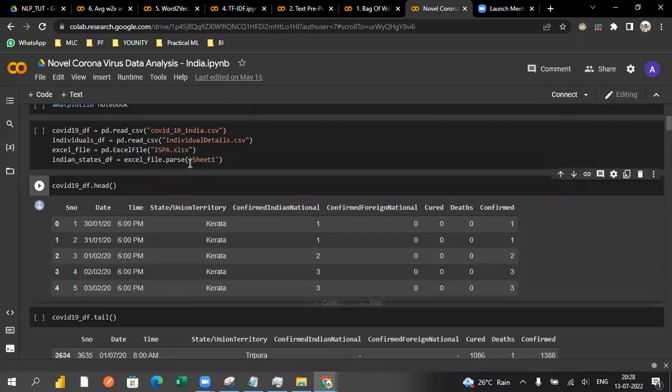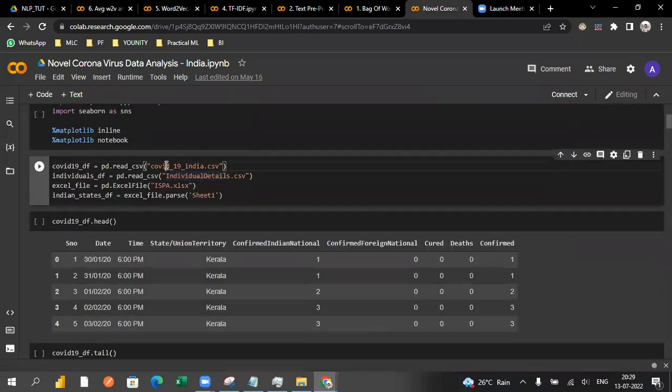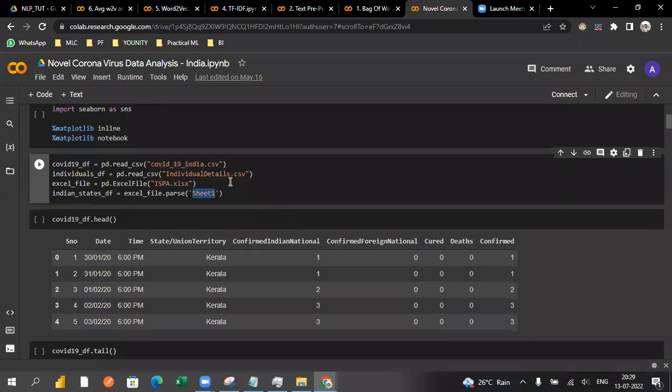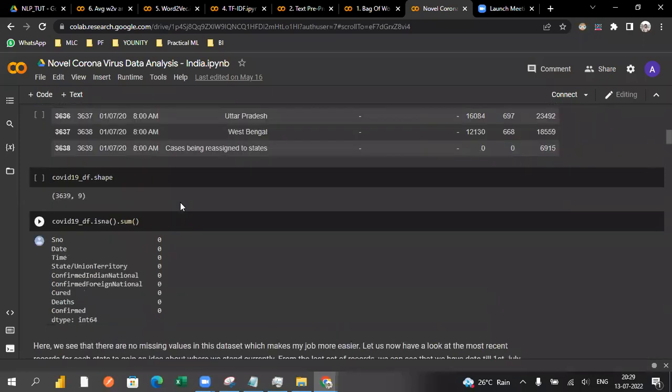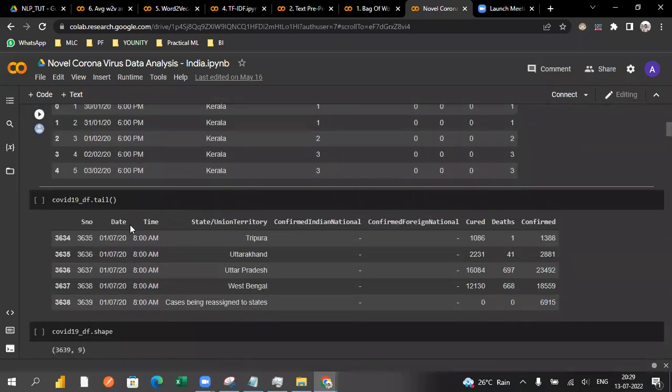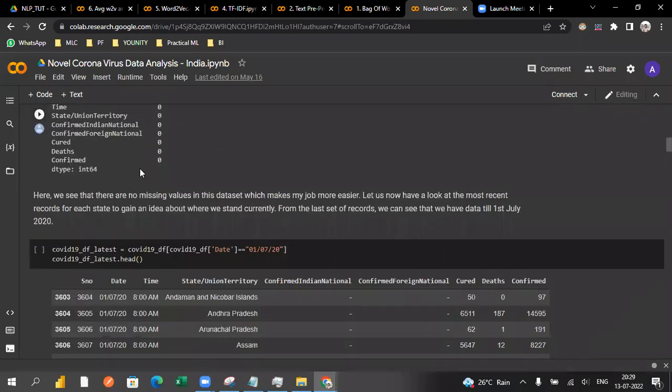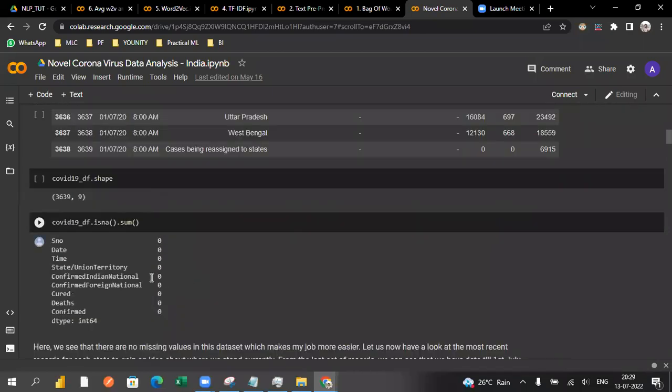So we have 4 data frames here. You can see individual details, COVID-19 India, and also ISP, some data sheet. I have some other Excel sheets as well. So yeah, you can see this is the COVID-19 data set. Let's play around with this. We don't have any missing values in this. That is cool.